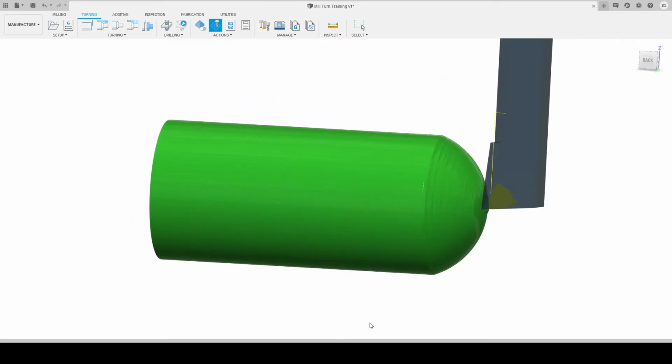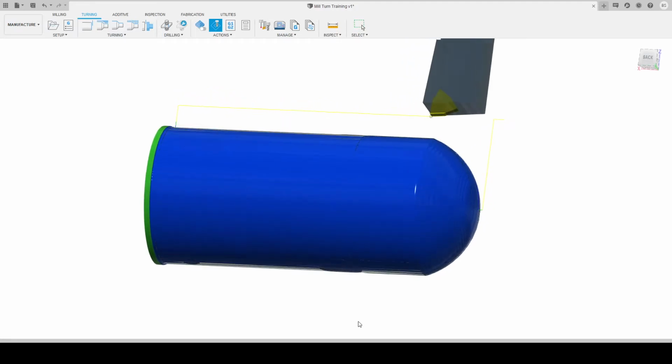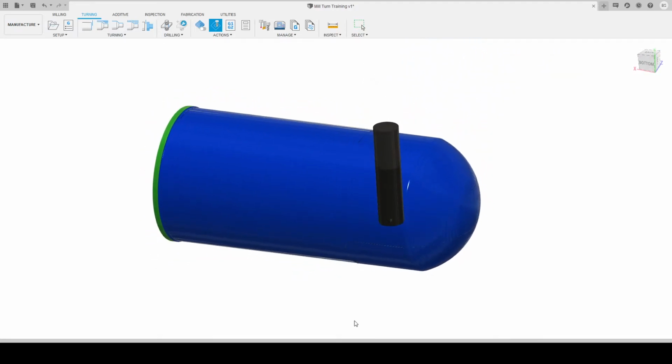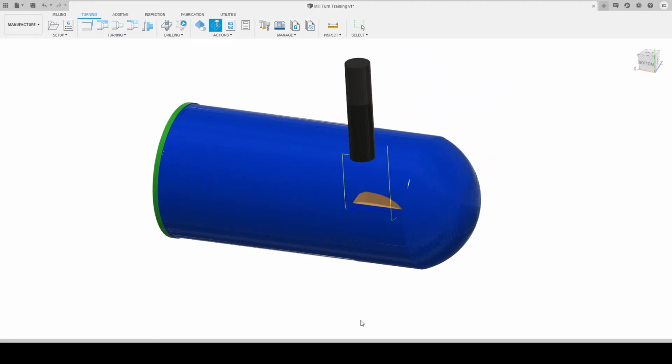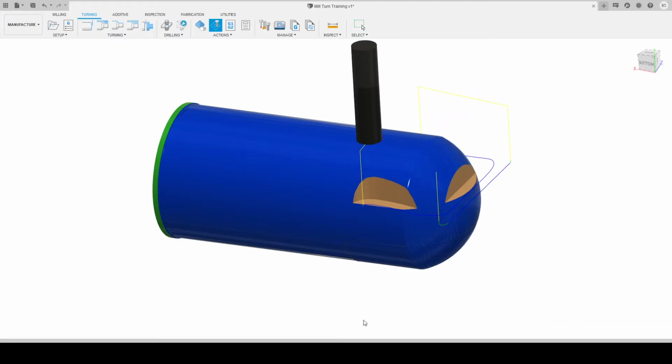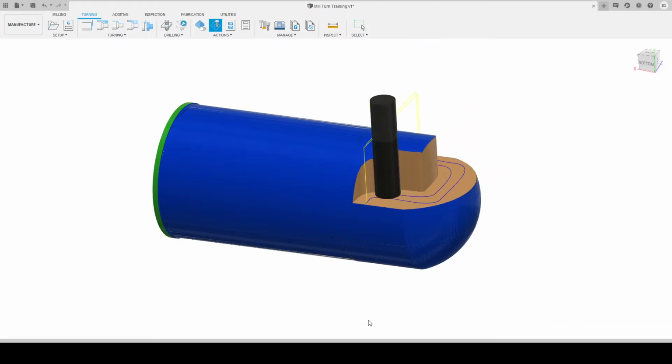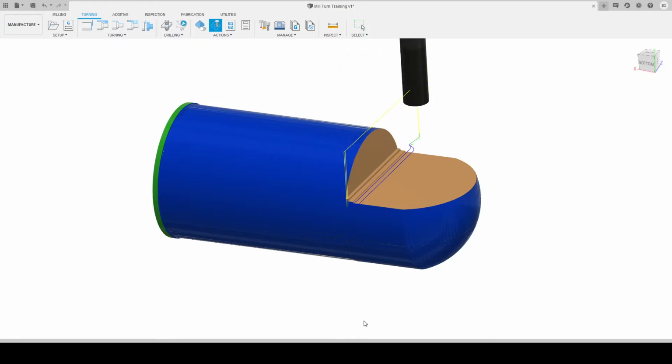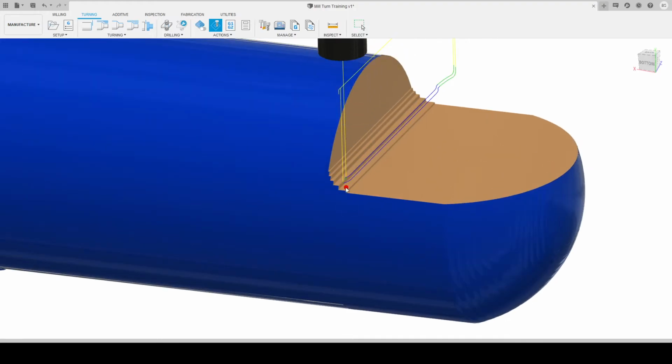Roughing it out, looks good. Finishing it, and then our end mill comes in. And then we'll start roughing our part out. Looks good. And it's a 3D toolpath, so it knows to go up the wall.